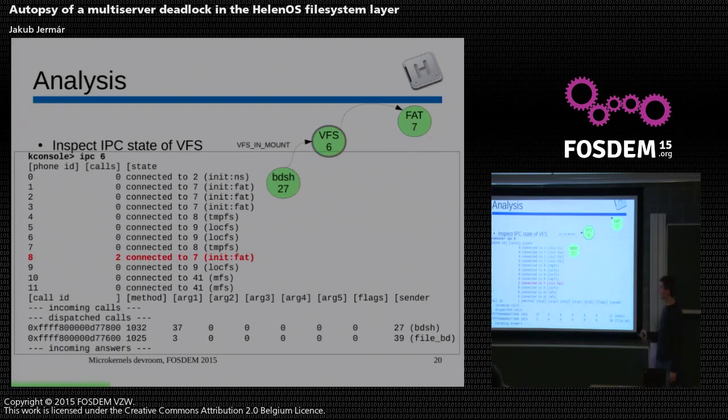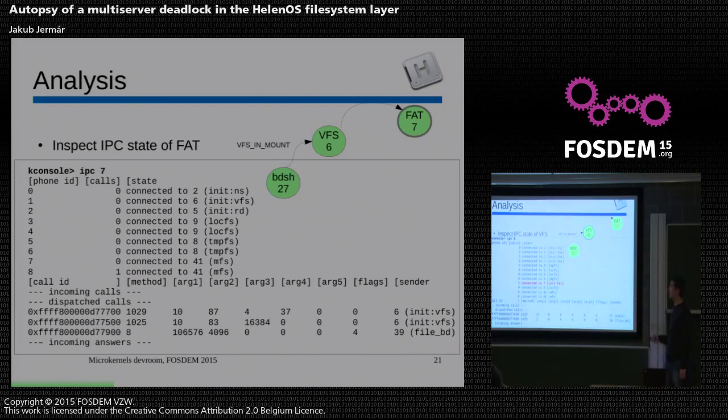And as a next step, there is one active IPC connection, with a total of sent messages actually two, and they were sent to the FAT file system server. So that grows our interest in the FAT file system server. And we follow the same path. Repeating the same process again, we type IPC7, get the list of FAT's IPC connections, and also the list of dispatched messages. Now, we are in a pretty similar situation to the last time. This time, the method of the message sent from VFS is 1029. And again, by consulting source code, we will be able to see that it is a VFS out mount.